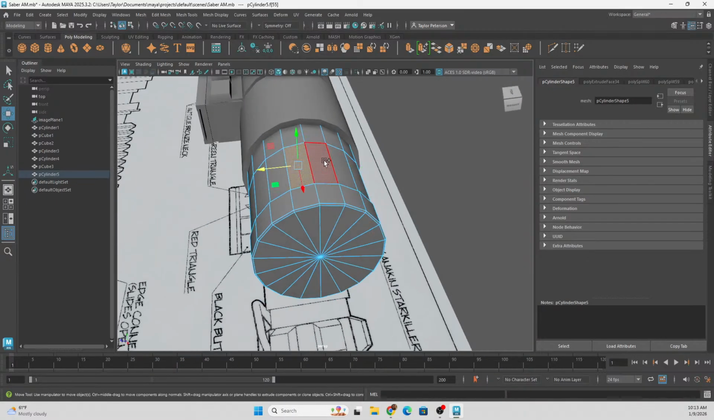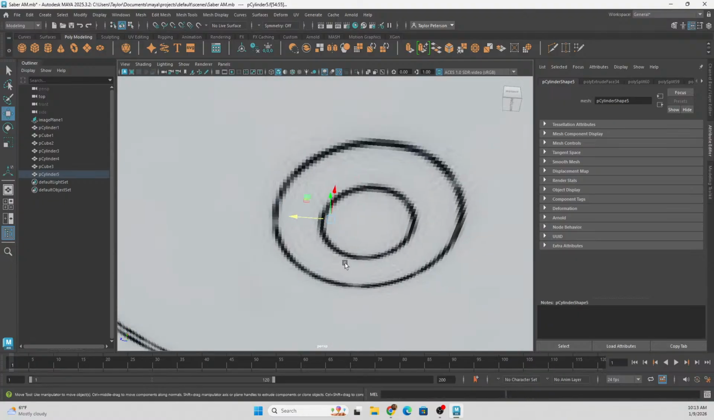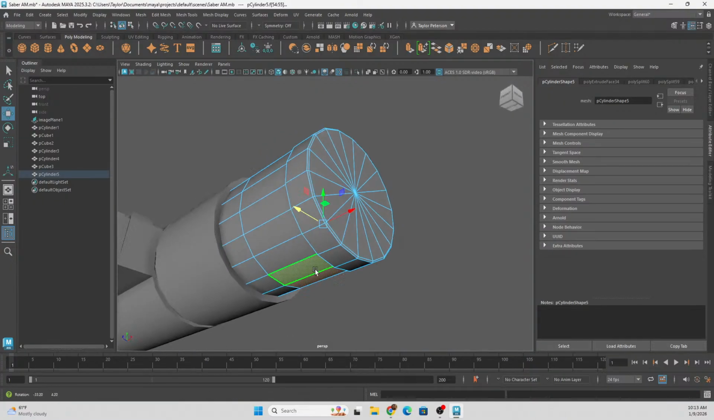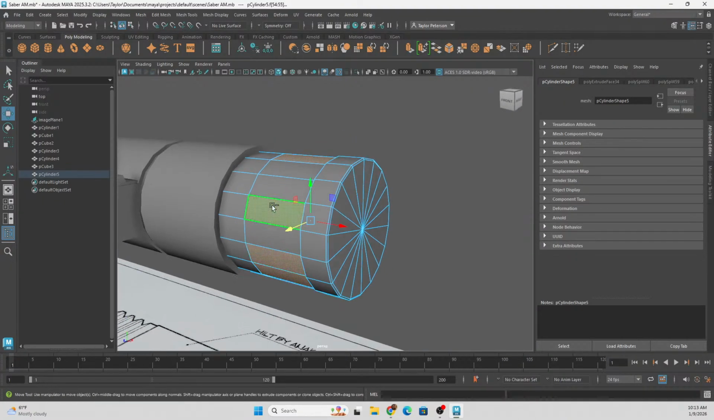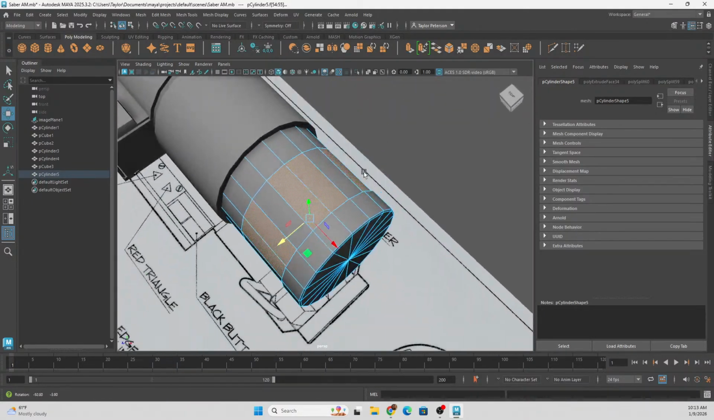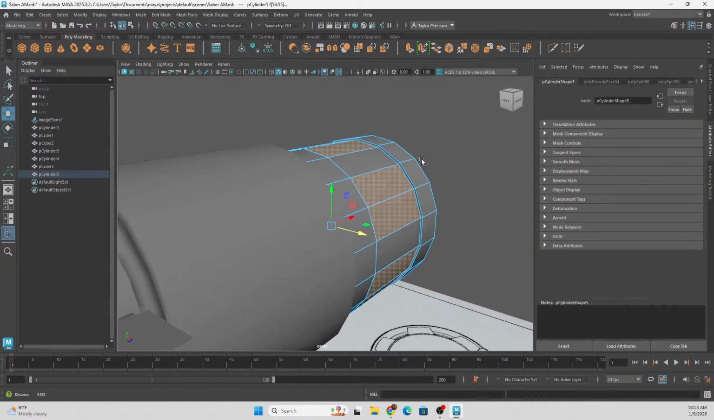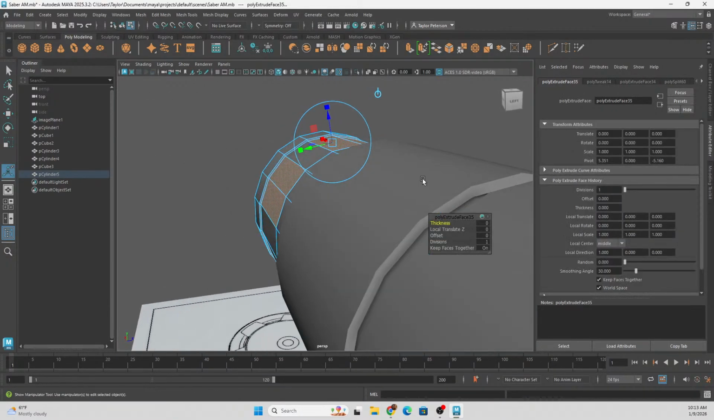Okay, there we go. So select 2, skip 1, select 2, skip 1, select 2, skip 1. You want to do this a total of 6 times. So I should have 1, 2, 3, 4, 5, 6 sets of faces, so it's like 12 total. And then I'm going to hit extrude face.